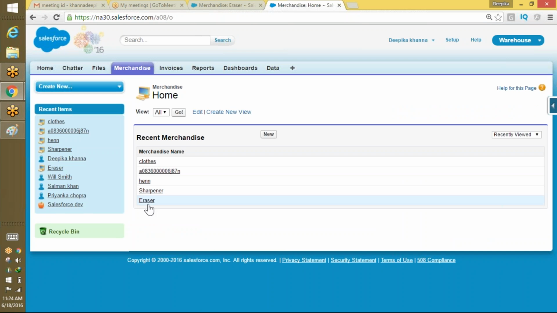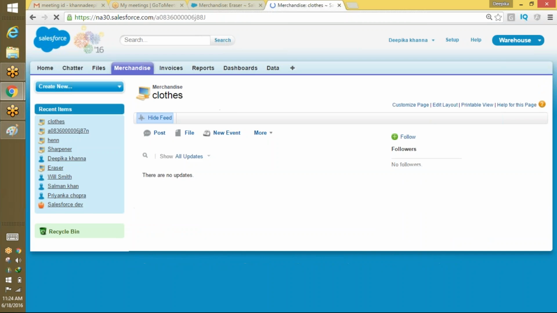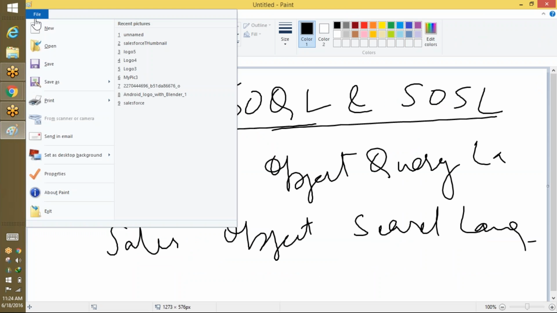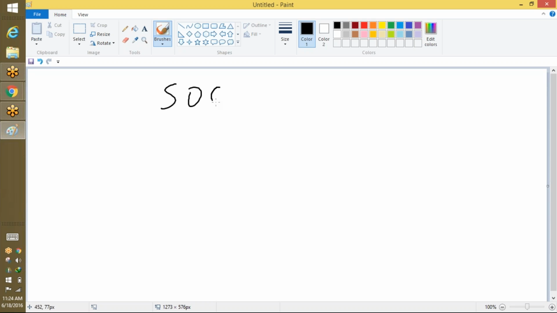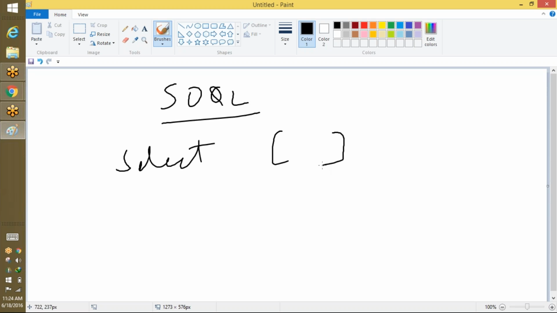So the first thing is, let's say I wanted to query something. There are different kinds of structures. In SOQL, which is Salesforce Object Query Language, there is a select statement. Now what does this select statement do? A SOQL query is basically included in square brackets, and it will retrieve you an object from the database. So let's say I wanted to query for a record where the name of the merchandise item is eraser. How will I do that?